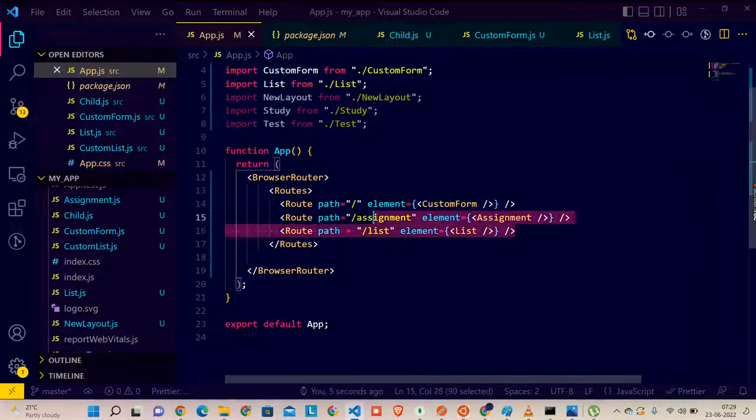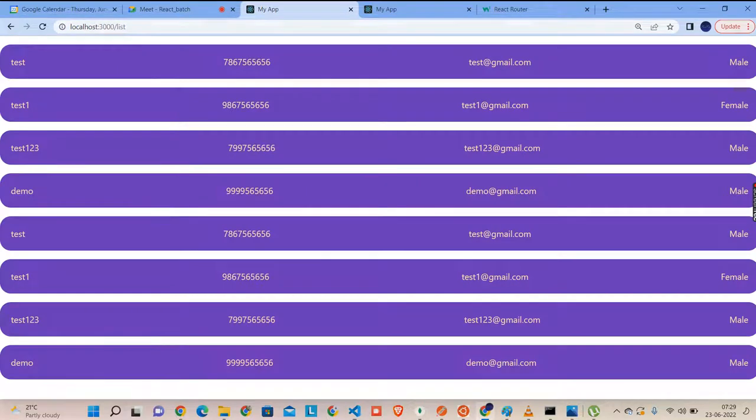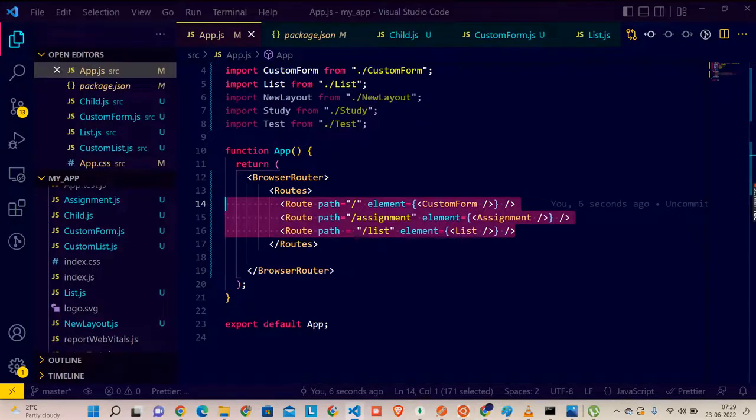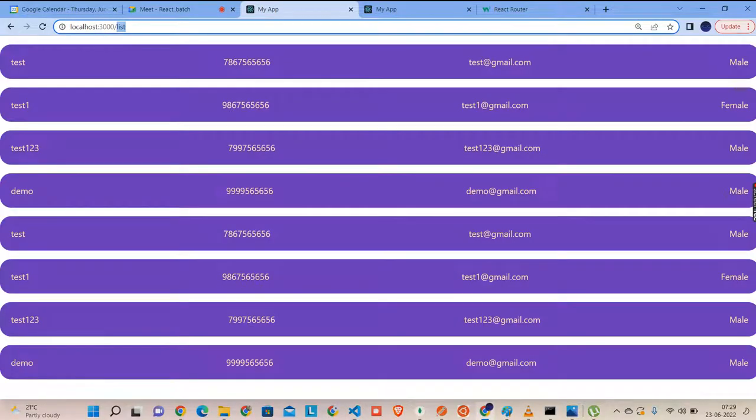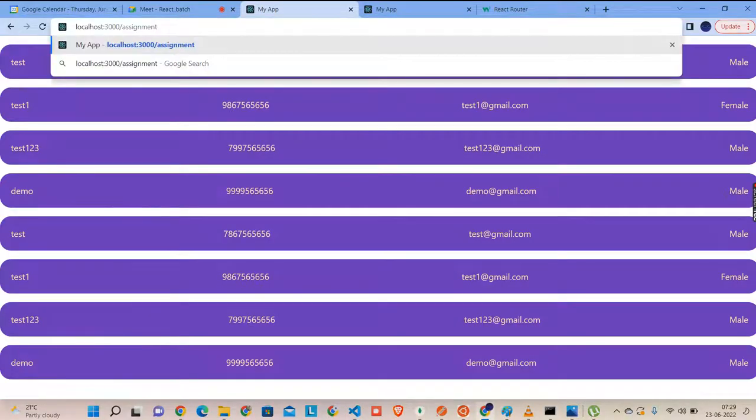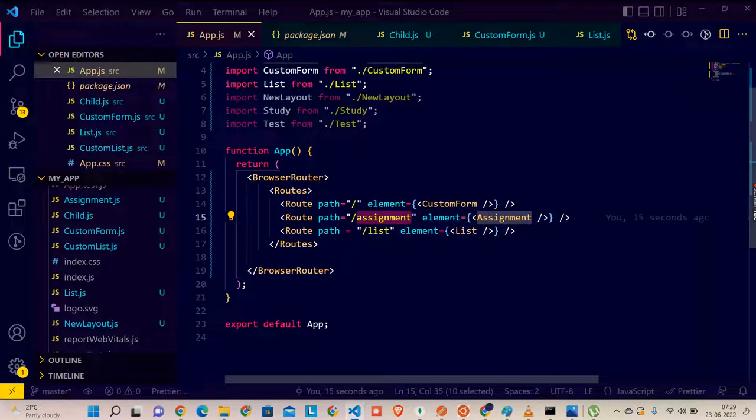We have defined this path, but as of now we are going to change it right here. We have the assignment component, we have the list. We would have to change the path manually from here. I want somewhere a button or something, so that when we click it, it will go to that page. That is what I want to achieve.